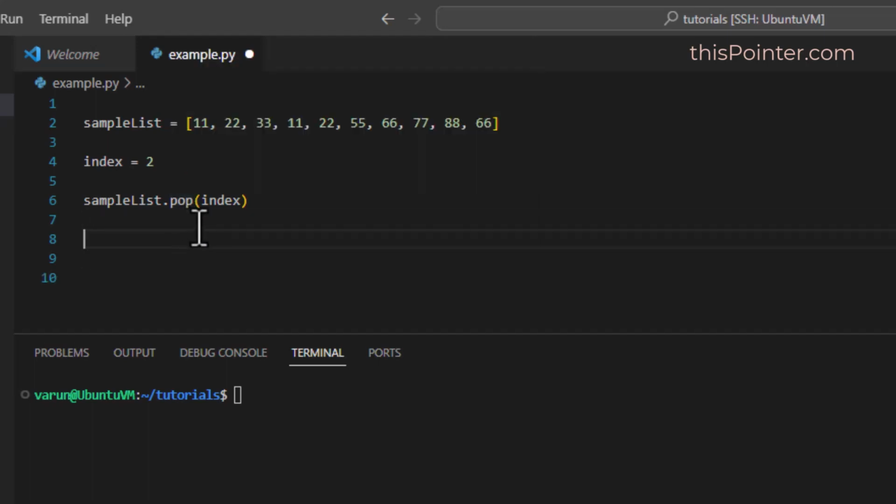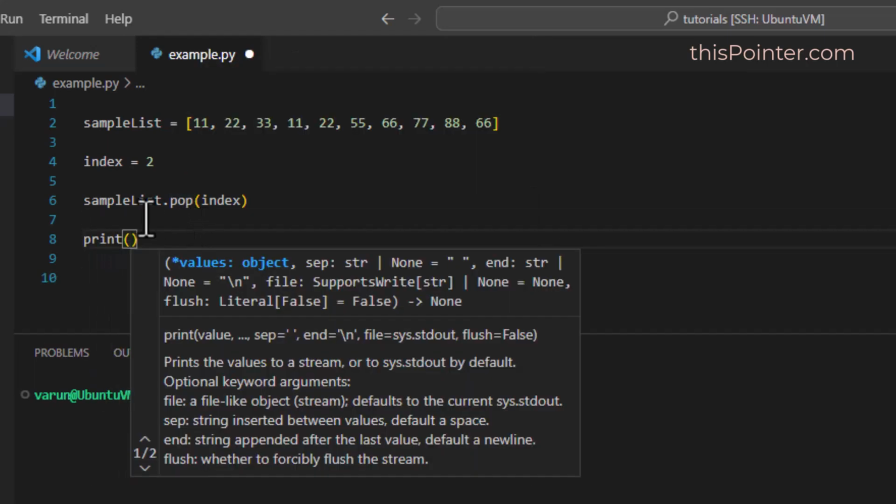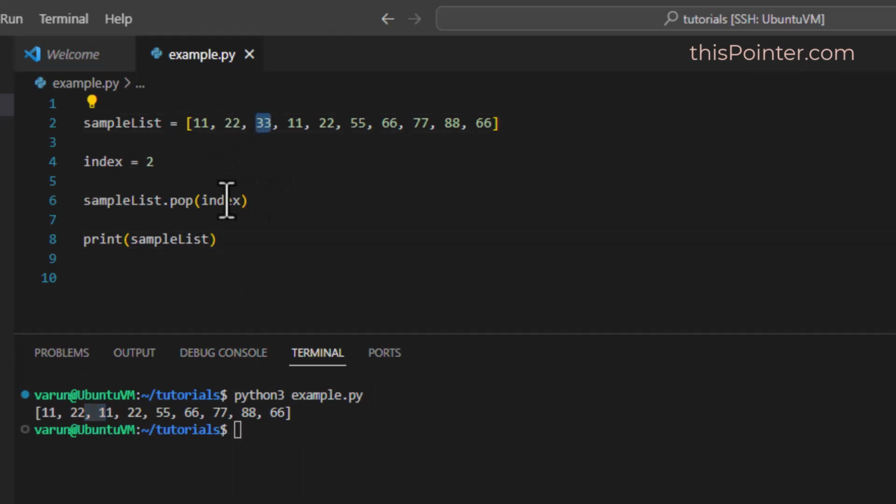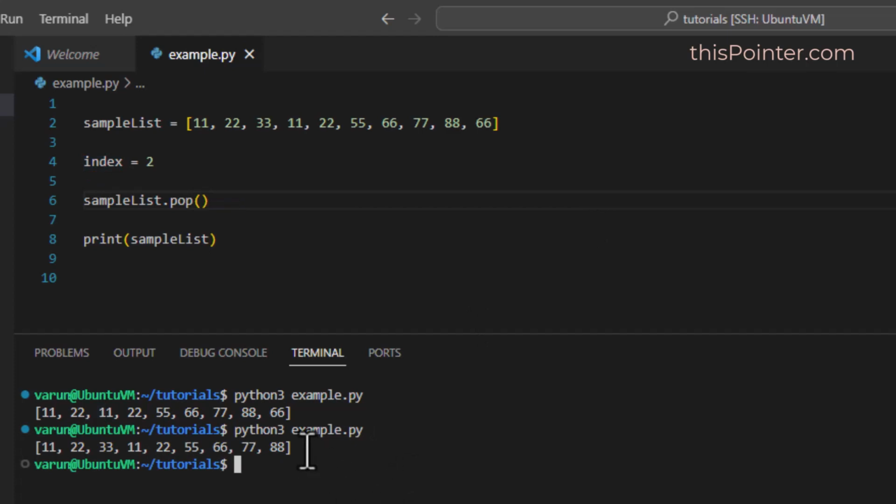So suppose we call the print function and pass the list into it, we can see that the third element from the list has been removed, that is the element with value 33. So the argument in this pop function is an optional argument. If we don't pass any argument into it, it will basically remove the last element. Like here, it removed the last value 66.